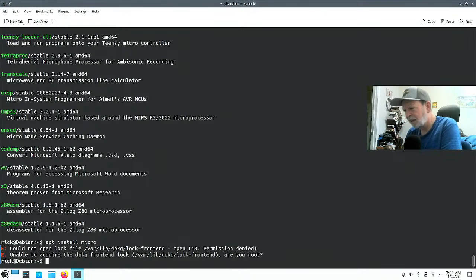That's cool. Anyway, I think if you just unlock the frontend or something, but you'd have to Google, and I don't want to take the time to Google that option. So what you'd do is Google the error: cannot open lock file, lock-frontend, open, permission denied.